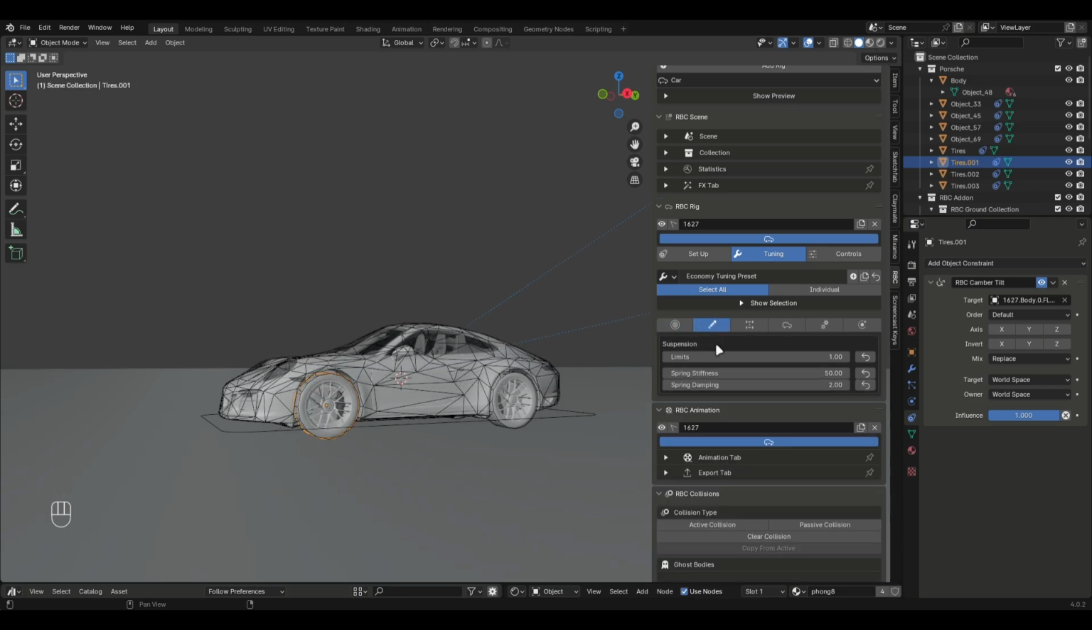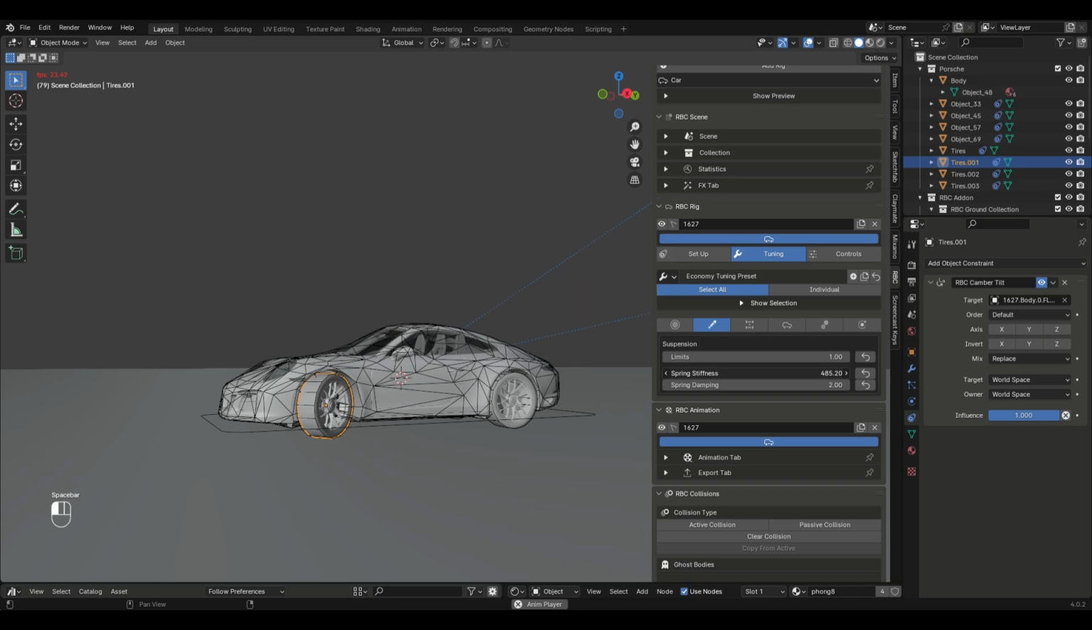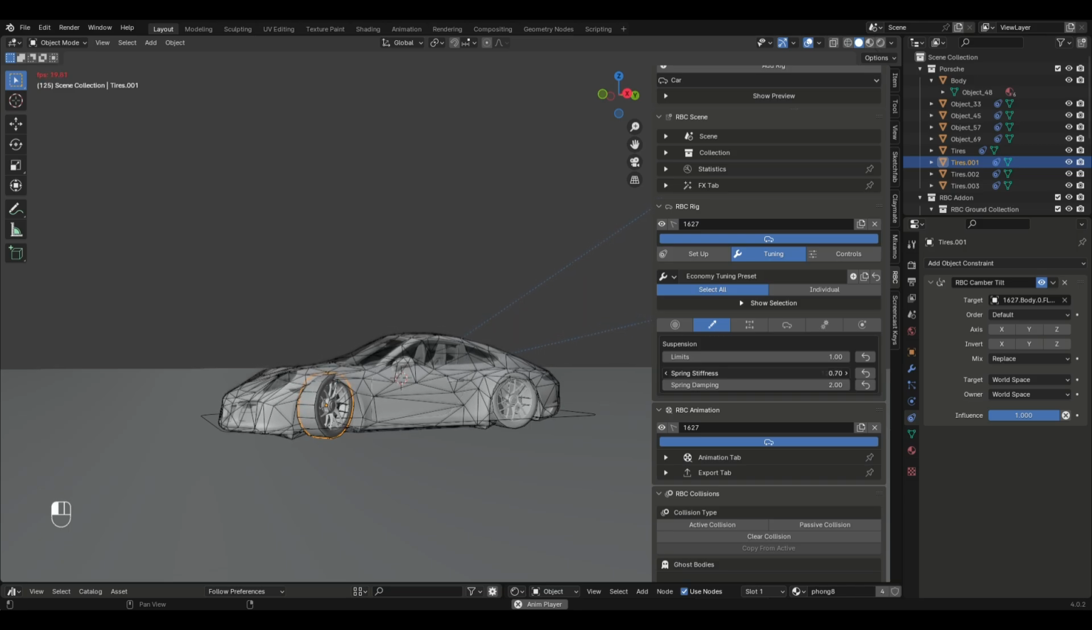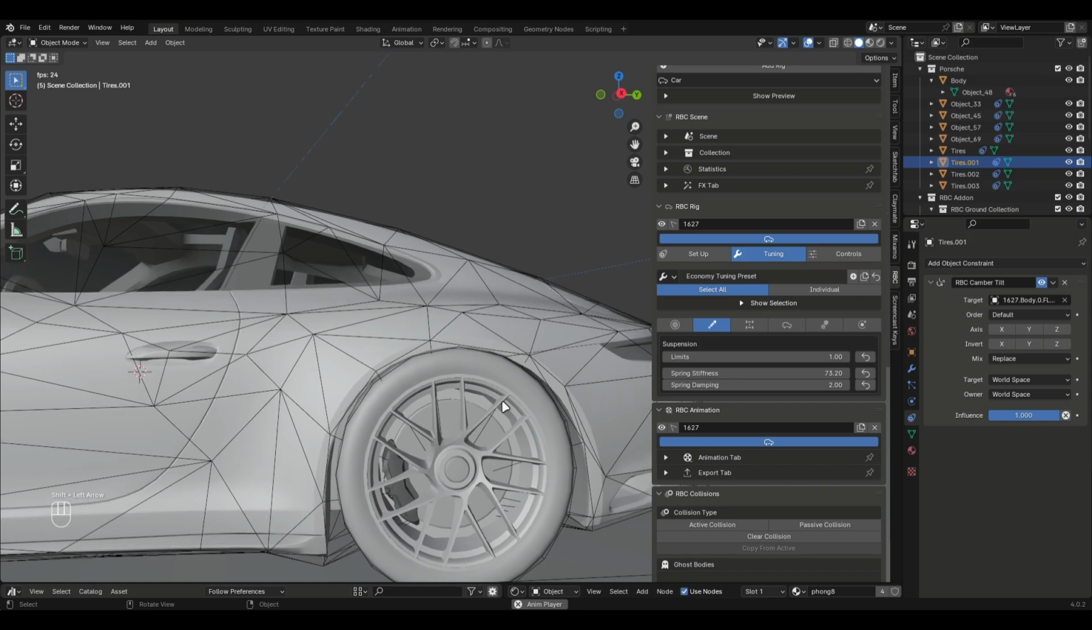Next is suspension. The limit value can be 1 or 0, it's like on and off. The spring value controls the bounce factor. Higher value will give small bounces and lower will give big bounces. It's great for SUVs or cars with big tyres. Set this value so the tyres don't intersect with the body.